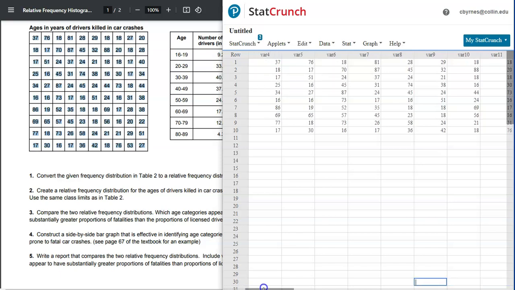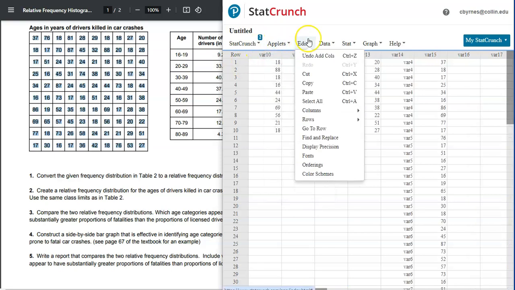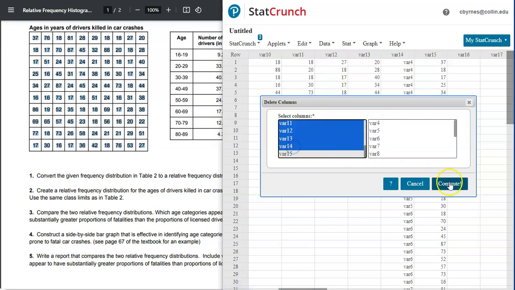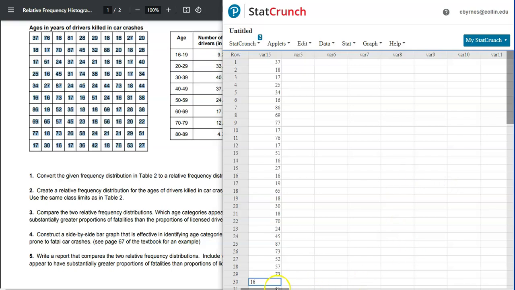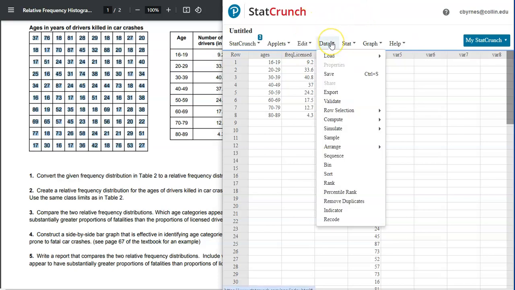I don't actually need this var4 through var14, so I'm going to go in here and I'm going to delete those columns from var4 through var14. Don't need them. And now I've got just a stacked column, which these are going to be just the raw data for the ages of the drivers that got killed. And so what I can make is a histogram out of these.